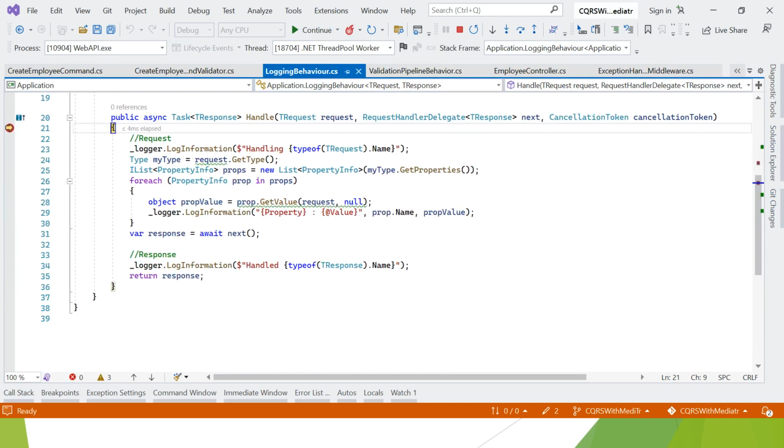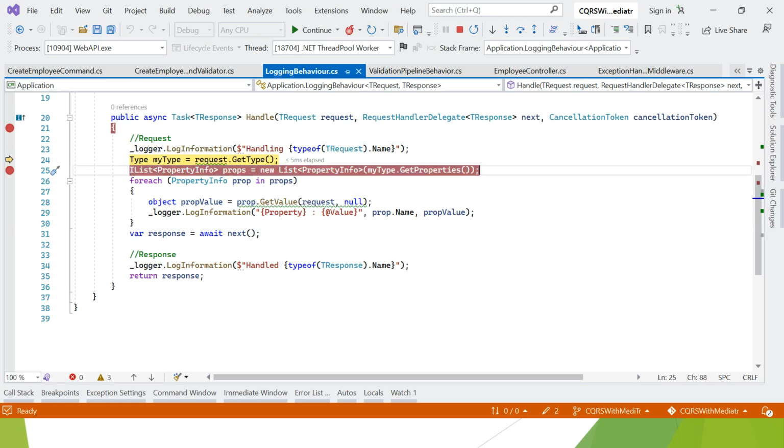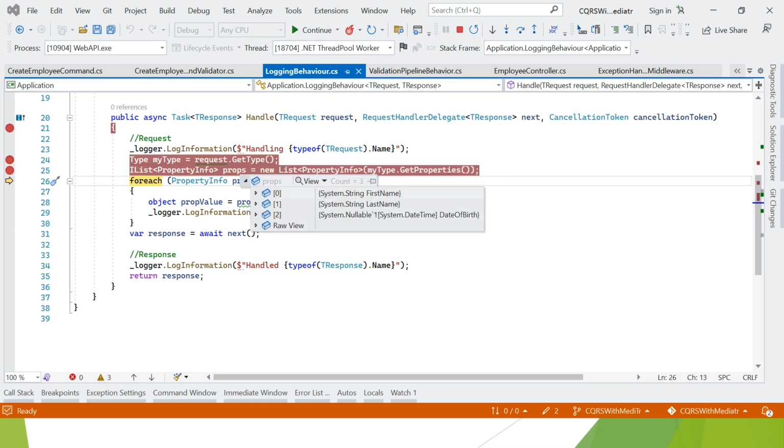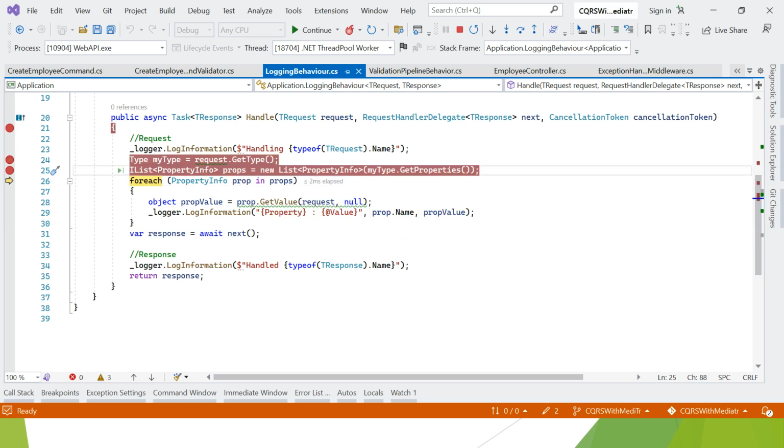Now it comes to the handler. So what request am I going to do? I'm going to create the create employee command. So I'm just going to put here the request, the create employee command. Then after I'm going to get the type and get all the properties, meaning the properties of the particular request type. So you can see that we have three properties here in the create employee command.